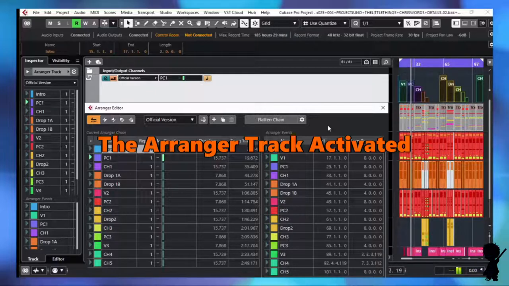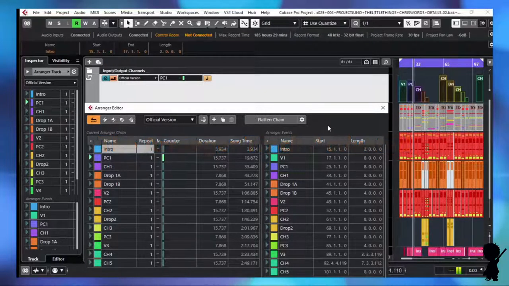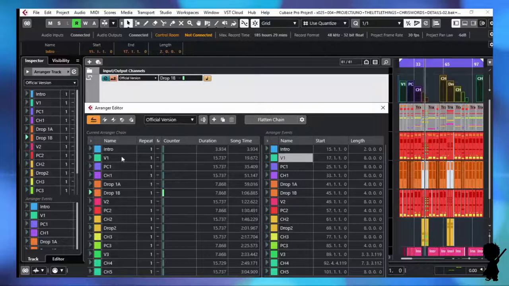Uh-oh, we just missed out verse 1 and went straight to the pre-chorus. Why did that happen? Well, because I deleted the original event or box, as I like to call them, and replaced it with a new one, which isn't in the current arranger chain, so it didn't play it. Let's see if we can fix that. Very simple to do. We're going to take the verse 1 that we have here in the arranger events as they appear in the timeline, and we're just going to carry it across and drop it in before the pre-chorus. Let's play it again and check that it's got verse 1 this time.